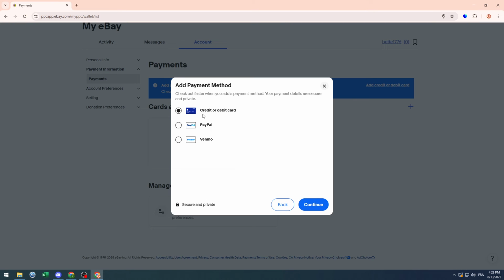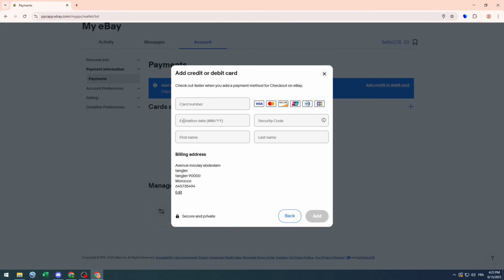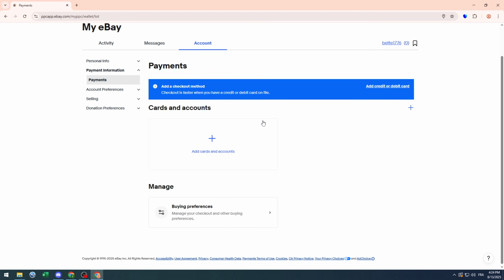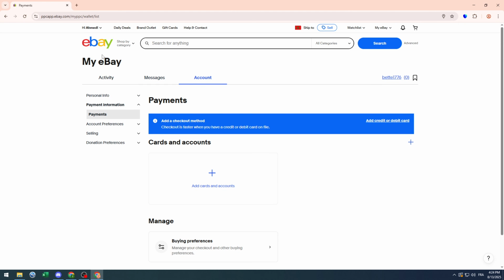So here, for example, I'm going to choose credit card or debit card. Click on Continue. You go here, put your credit card number, expiration date, security code, first name and last name, and here your billing address. Once you have added it, simply all you need to do next is to go and buy something, and of course, make sure that you have enough balances within your account.